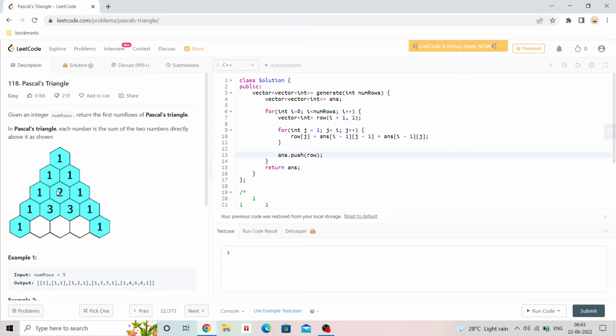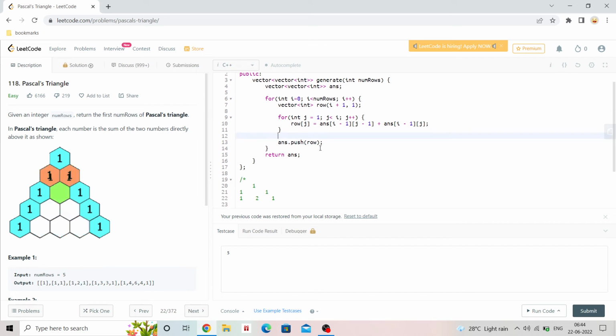So let's take the last example. The loop will start from j is 1 and then increase, and we'll keep checking, since the I value over here is 4, we'll keep checking for j less than 4. So the loop will start from j is 1, then run for 2, then 3, and once it's 4, the loop will be terminated, and we'll push our row to the answer matrix.